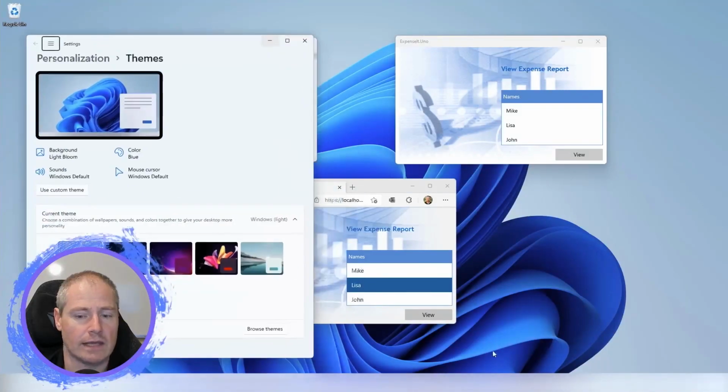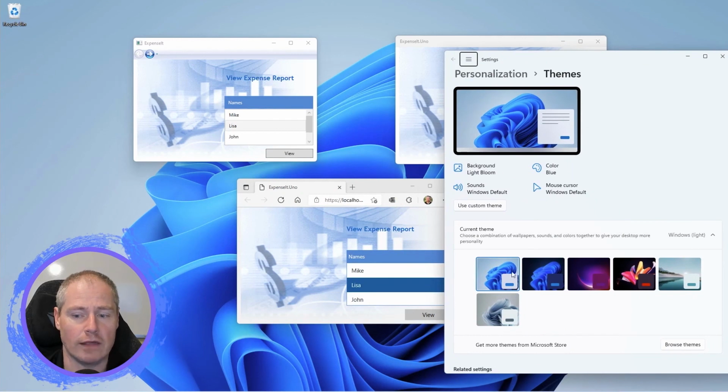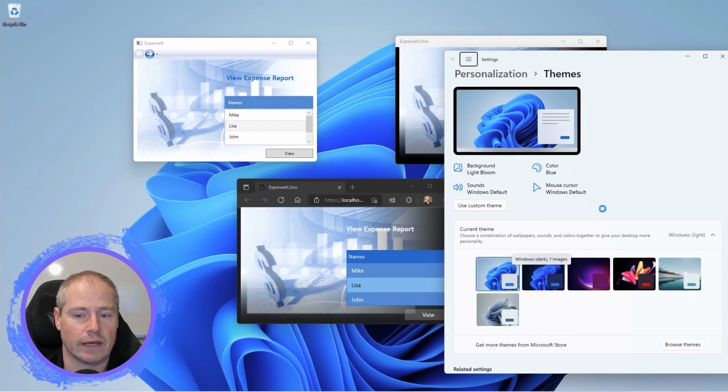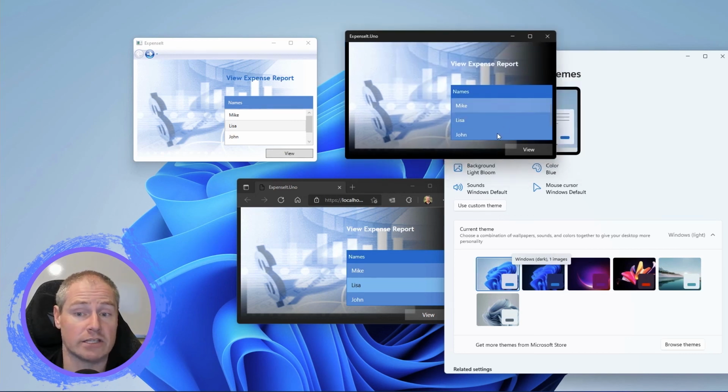So let's have a look at our applications running again and see what happens when we change our theme. So if I bring up the system settings, I can change our theme from the light theme to the dark theme. So I'm going to click this, and we can see that immediately our web application has picked up our changes. We can also see that our UWP application has now picked up the changes. And of course, WPF has no concept of the dark theme and so hasn't changed at all.